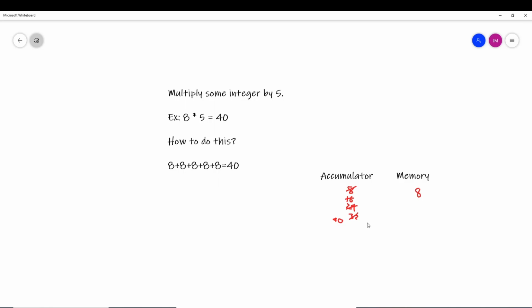If we shift ones to the left, we multiply by 2. I'm going to just erase what I have here. If we put that 8 from memory into our accumulator, and then we shifted left, that would be multiplied by 2. We've now got 16, and then shift left again, that's a multiply again by 2.